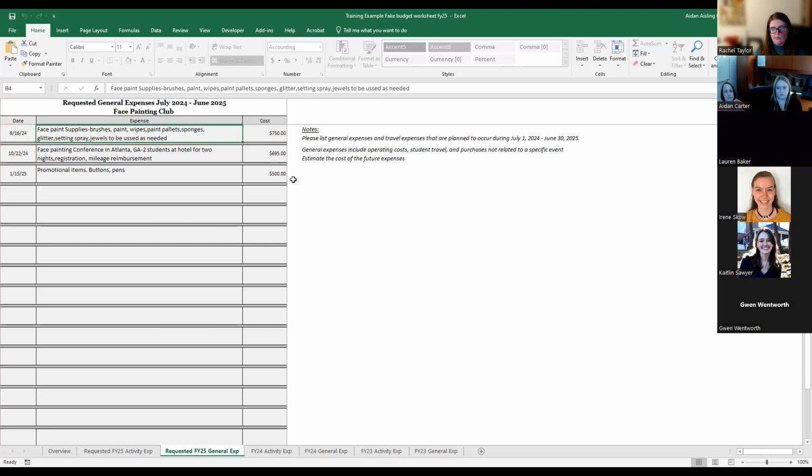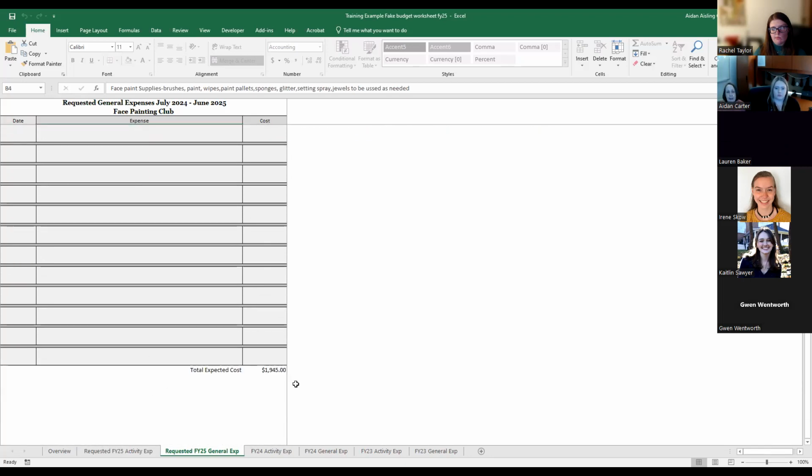Those are general activities normally, but it's kind of up to you. Just go with it. We don't really care. Just try to put as much information as you can on there. So once you complete the general expenses, you can go down to the bottom of the form. And you see the total expected cost is $1,945.